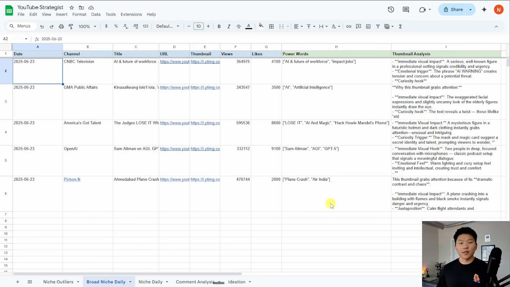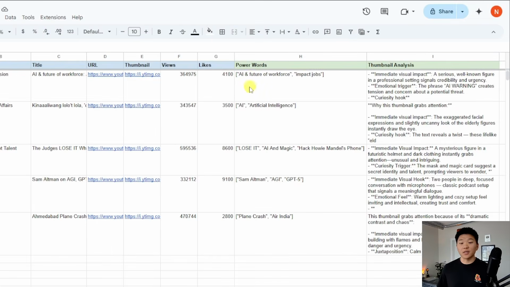And the idea here is that you don't want to get caught in the bubble of your niche and only looking and analyzing other people in your niche, because packaging that works on YouTube, even if it's really general, can be basically narrowed down to your niche and applied to your videos. So here we can see some power words like AI in the future workforce, impact jobs, artificial intelligence, lose it, Sam Altman, AGI, GPT-5, stuff like that.